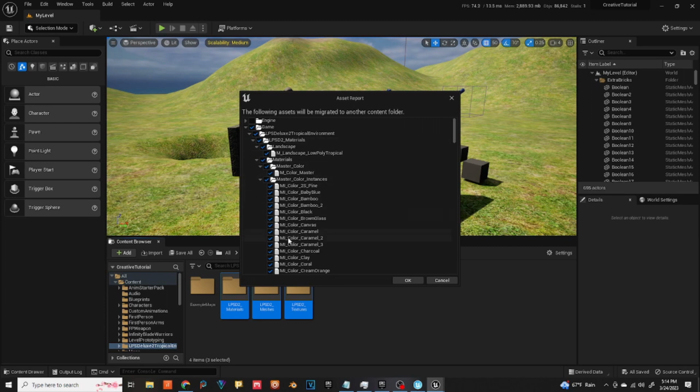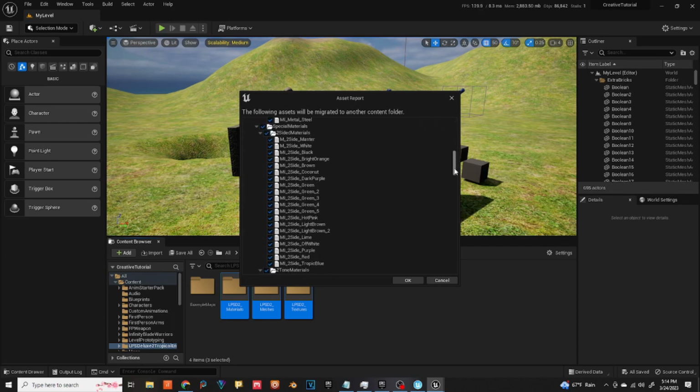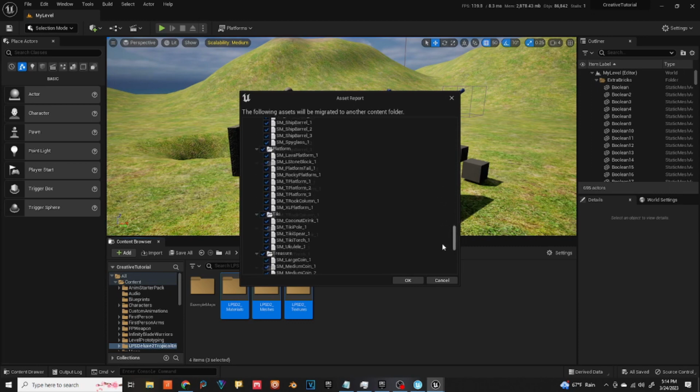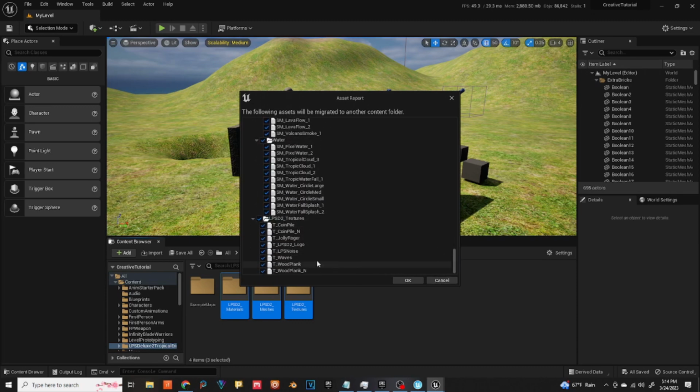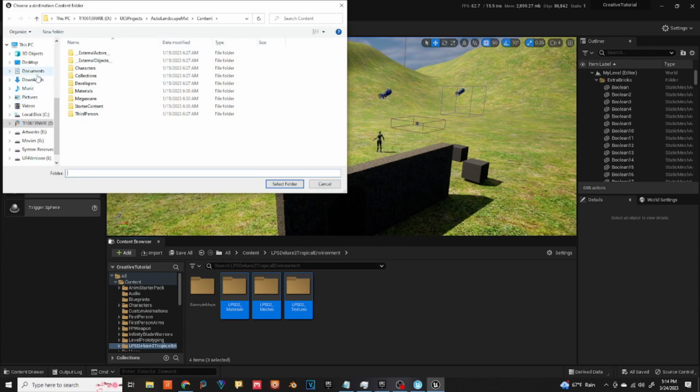Make sure that example maps right there didn't get picked up. You just want to scroll down here and look at it. Materials, two-tone materials, and so on. Yeah, that's all materials. Textures. Okay. And then when you migrate, go to documents.